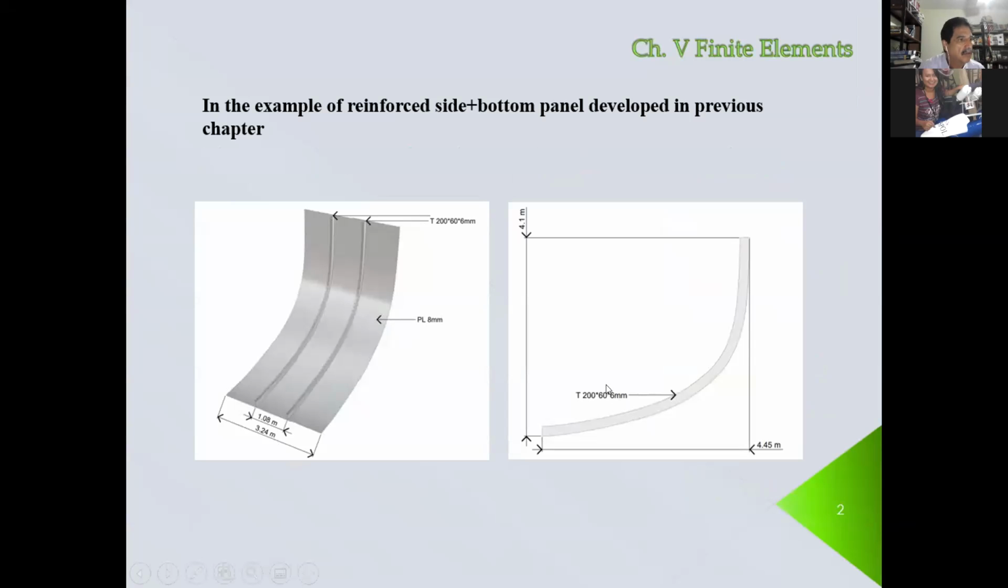So this is the structure that we wanted to analyze. This is the exercise. So it has a plate. At least it has 2 frames, side frame and bottom frame. It corresponds probably to a fishing vessel because you see that we have a dead rise angle. And here you have the dimensions of the frame.